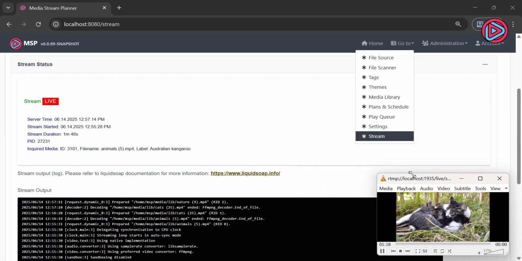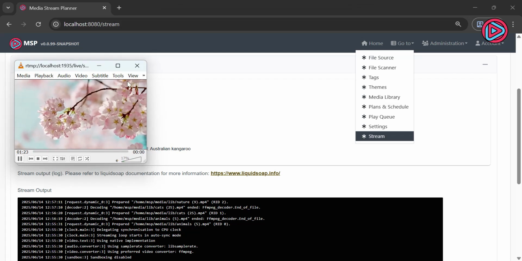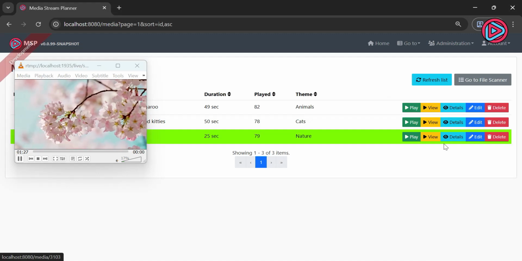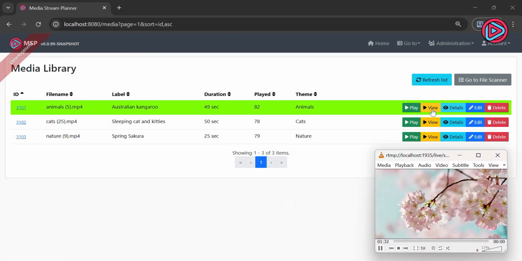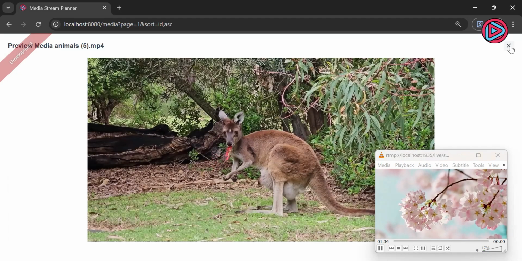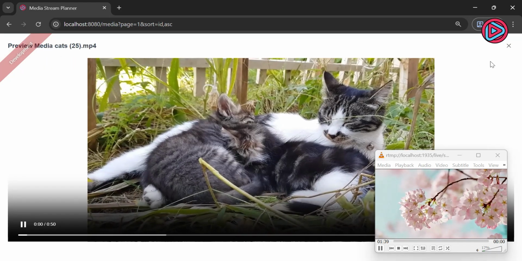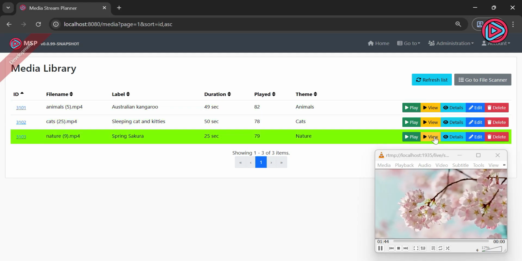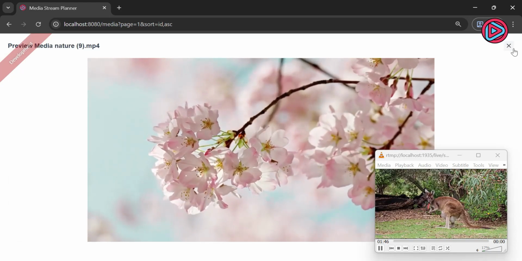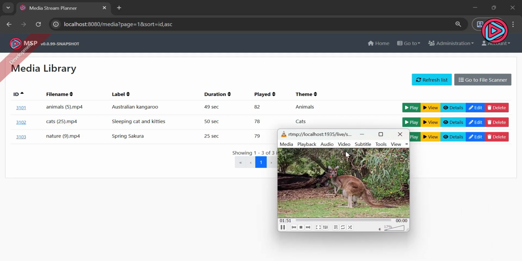Let's make the player window smaller. We can see our beautiful Sakura here. Basically, we are playing our 3 video clips from the media library. Kangaroo, cats, and nature. Good. We are streaming in the default mode, and everything looks good so far.